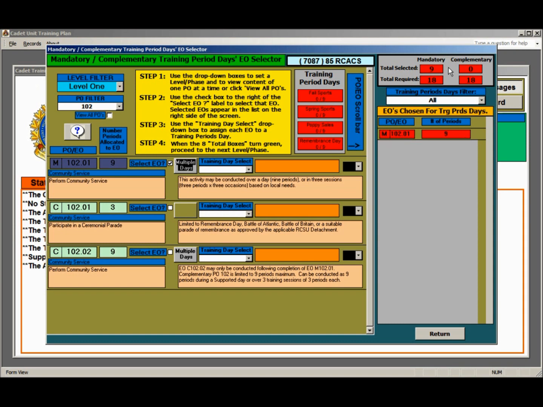This is a mandatory EO, and you notice up above here the totals. I've got 9 out of 18 mandatory EOs selected right now and 0 out of 18 complementary. So I have an EO selected. I now need to assign it to a training periods day, and that's what this drop down box here is for. I click on the drop down list. I'm going to use this to fill my Poppy Sales day, and I select the day. Poppy Sales is now complete. It has 9 out of 9 required periods filled, and that content is on this specific day.